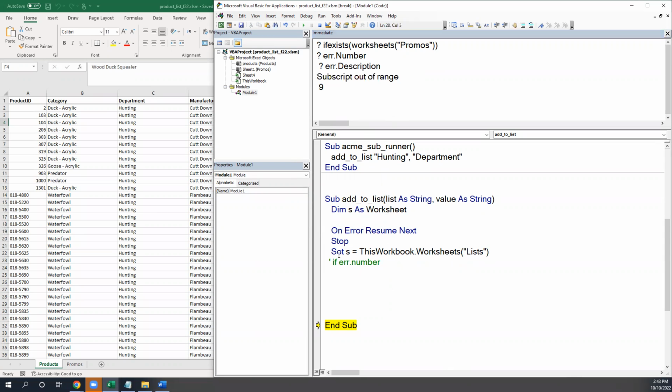So now I'm expecting this might be an error number 9. So if error number equals 9, then I want to do something. And then at this point, I'm done, right? This is where I was expecting, here's where I was expecting the error to be. Now I've written code to see, did that error happen? If so, let's do something with it.